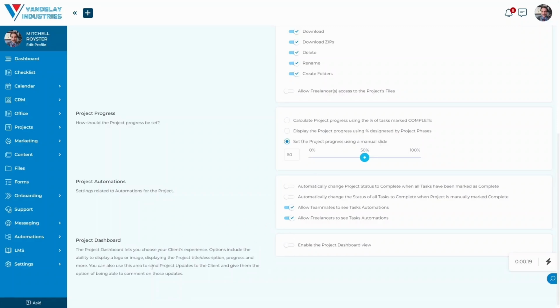And down here we have the project dashboard. Reading the description here, the project dashboard lets you choose your client's experience. Options include the ability to display a logo or image, displaying the project title or description, progress, and more. You can also use this area to send project updates to the client and give them the option of being able to comment on those updates.